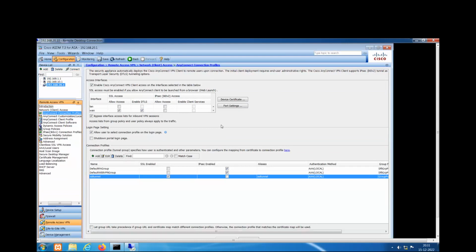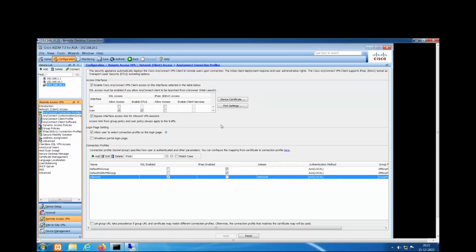Is this simple SSL VPN compared to the IPsec configuration and connectivity? Yes. For remote access connections, you have two options. You can either go with IPsec remote access VPN, or you can go with SSL VPN. For site-to-site, it is always IPsec.